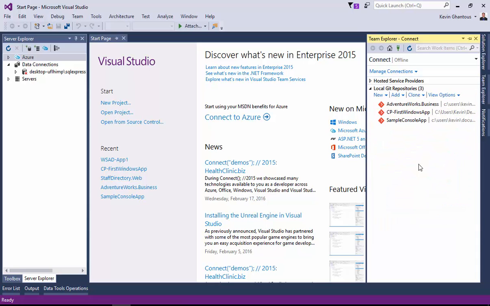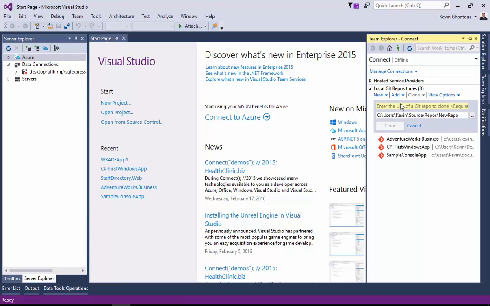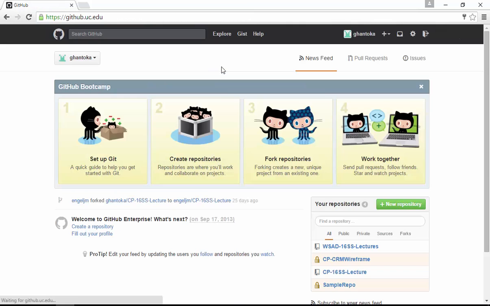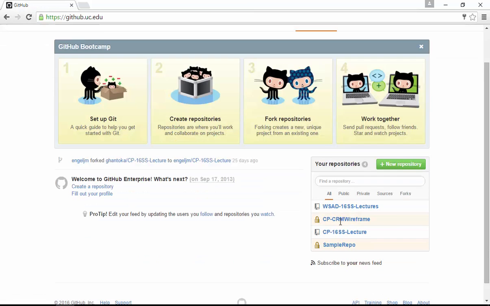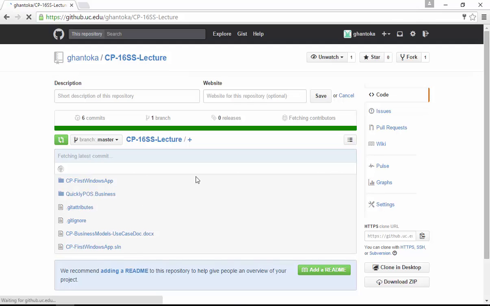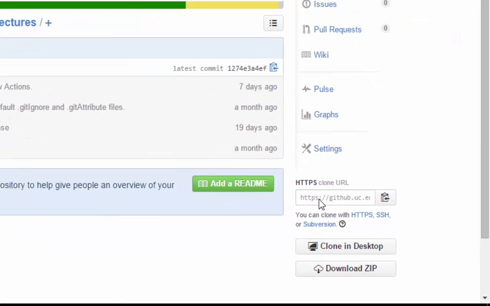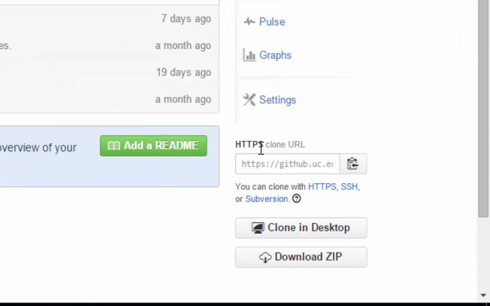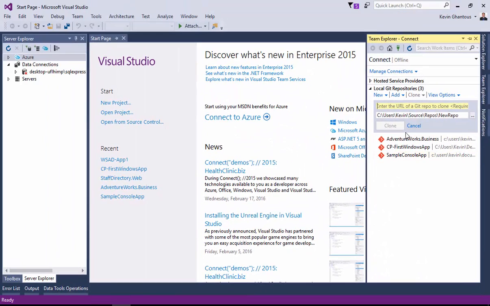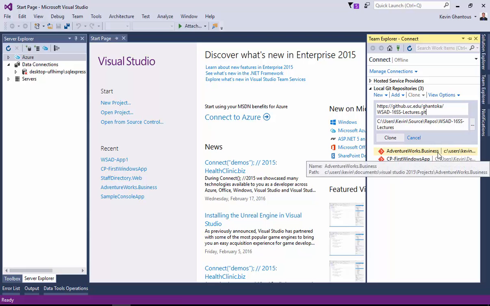We're not using those, so I'm going to get them out of the way. Instead, I want to use this little one that doesn't look nearly as fancy, and I'm going to choose the clone option, and then it's going to ask me for the URL for my Git repository. So I will navigate out to GitHub. All right, and I will grab my lecture, my web server, and then I want to take this URL that's down here in the lower right hand corner that says HTTPS clone URL. So I'm going to select that and do a copy, come back into Visual Studio, do a paste.